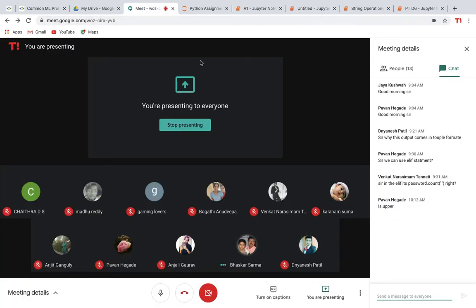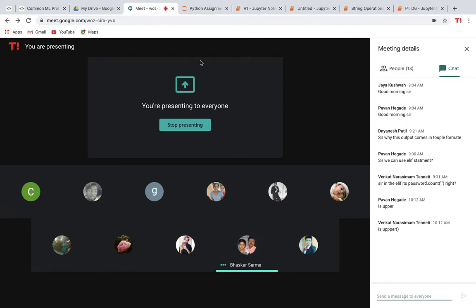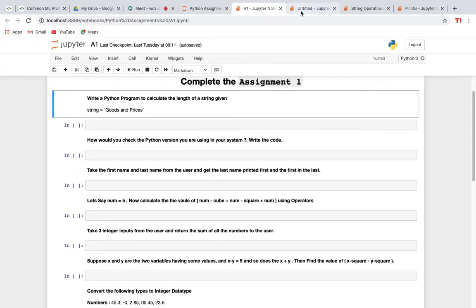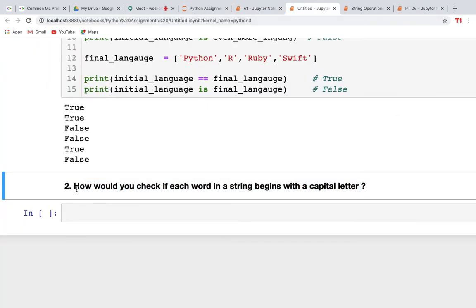You have to check: is upper or is title the correct one? Is title. Is upper will not be the correct one; is title will be the correct one. Upper will be checking for every character of a string, every word of a string. See guys, that's the problem. Every character is kind of an upper.